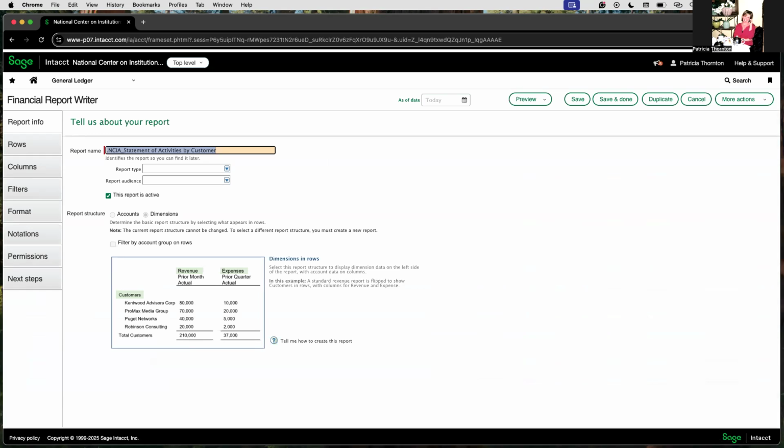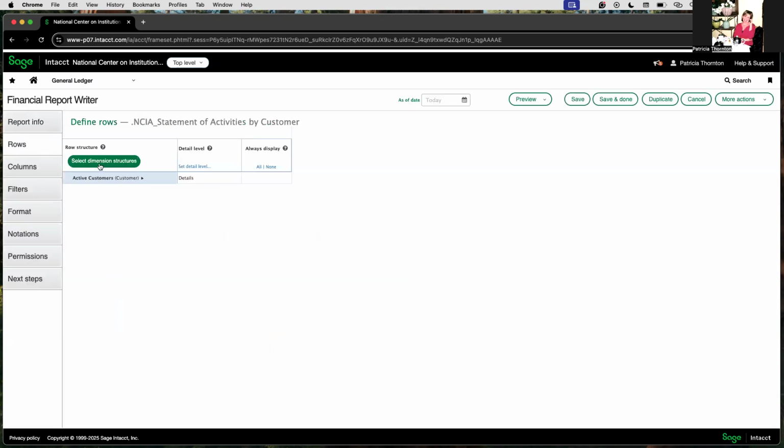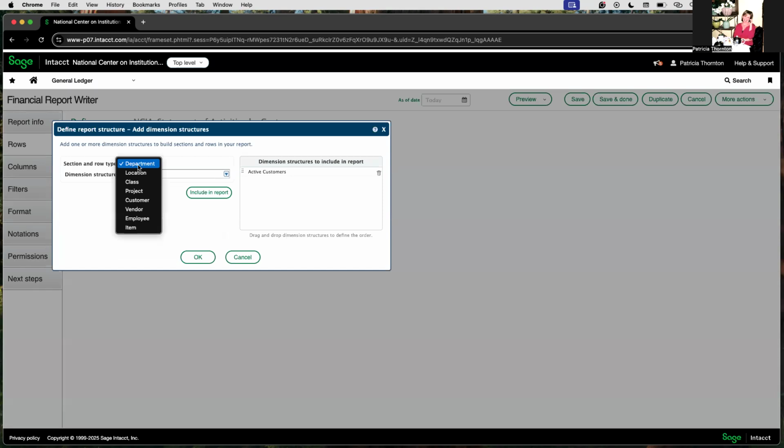And since we're inheriting all of the integrity from the statement of activities by vendor, you'll notice here the report structure has already been selected, and it's by dimension. So back to the toolbar to the left, we're going to move from report information down to rows. Rows, we can select our dimension structure. And here's where we can select any one of our dimensions.